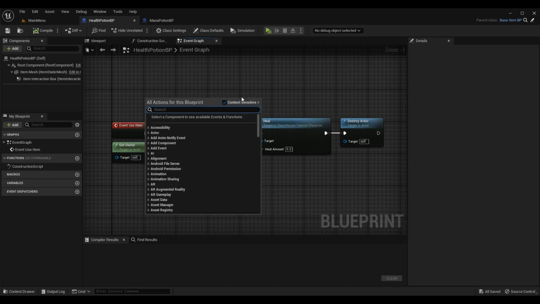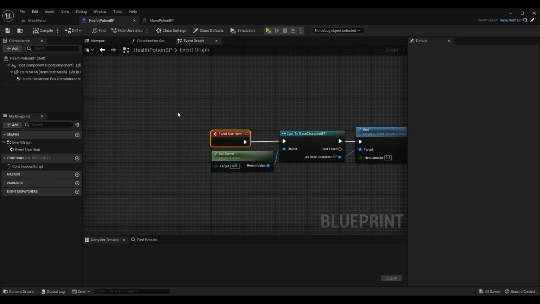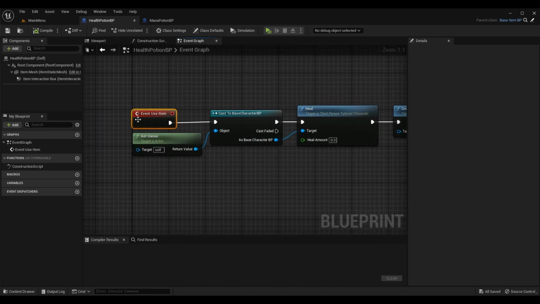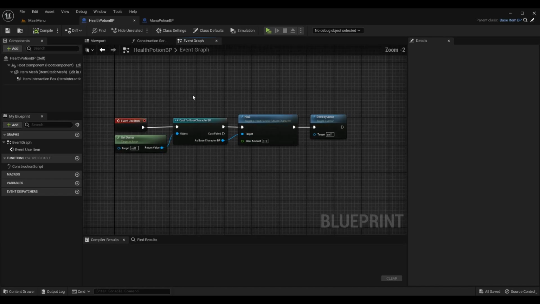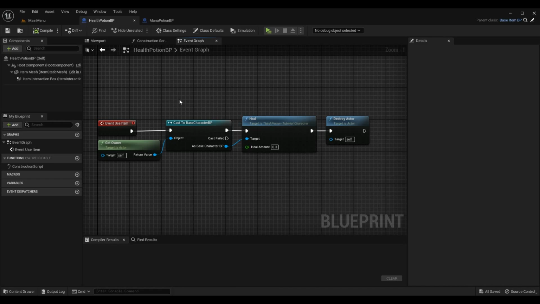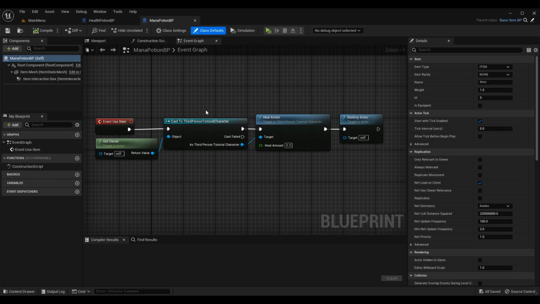So if you just type use item and grab the event, make sure it doesn't say use item _1. It just says event use item. That way we know that we only have one instance of this event and we're using the right one. Do this for both the health potion BP and mana potion BP if you didn't already.